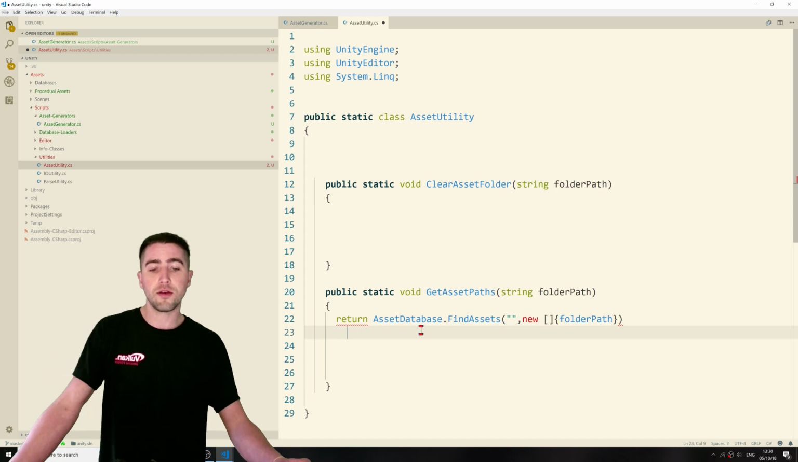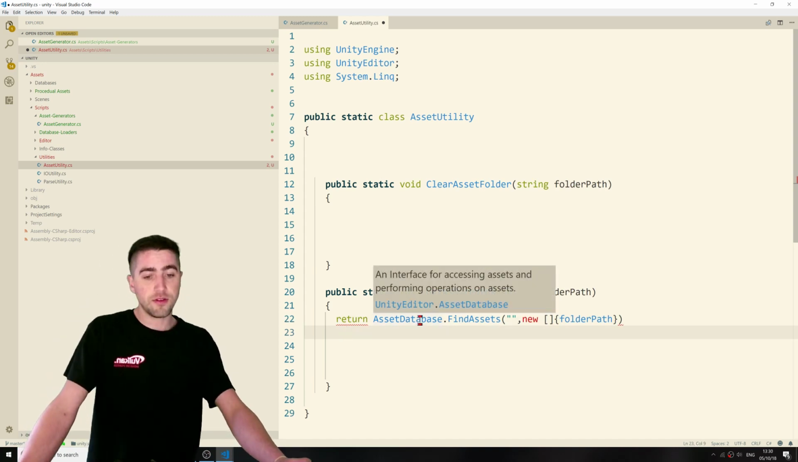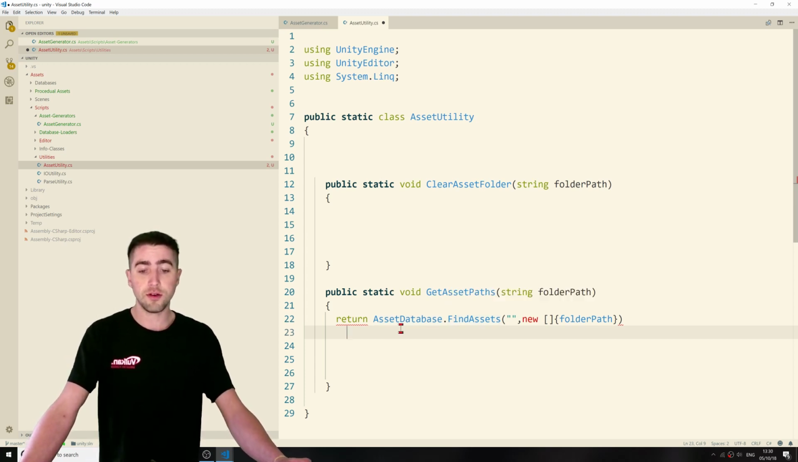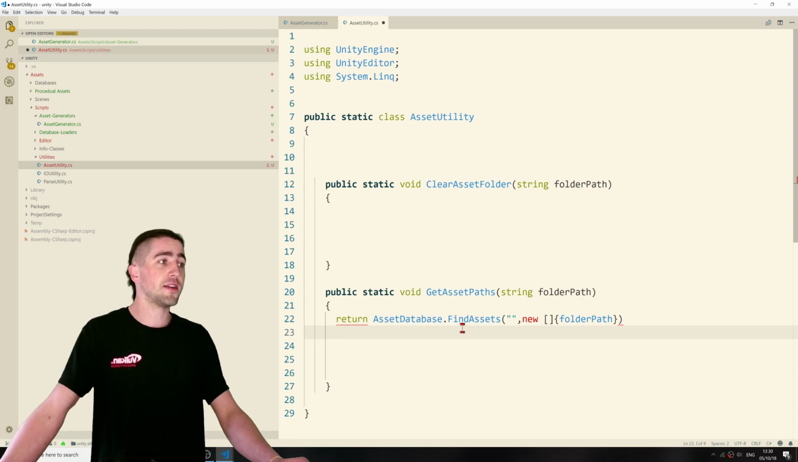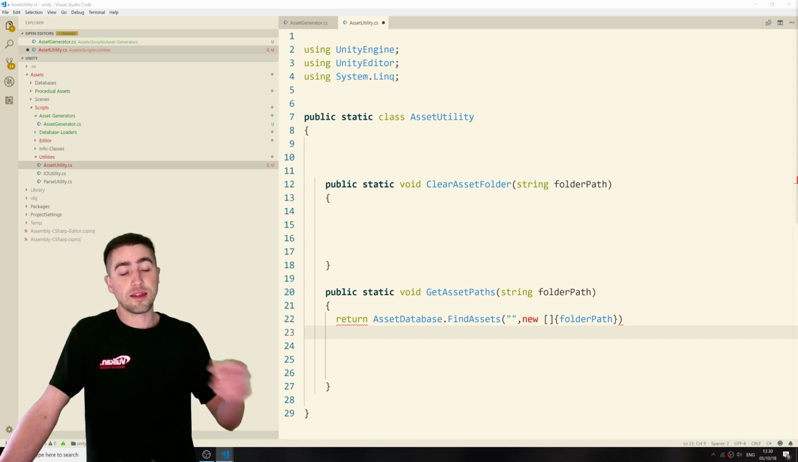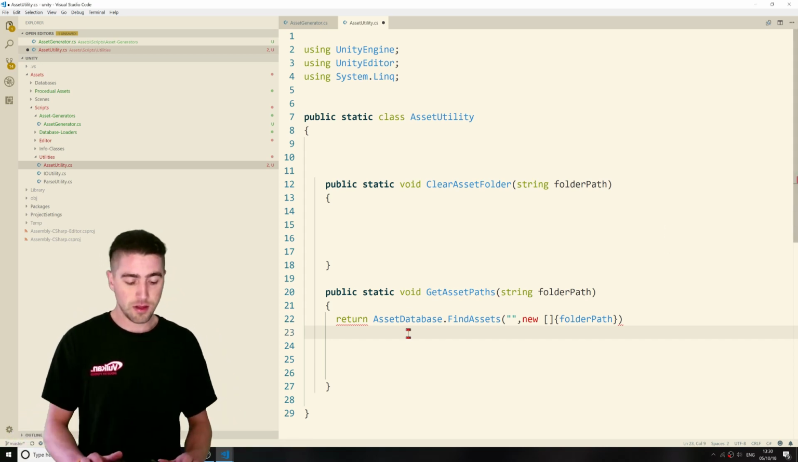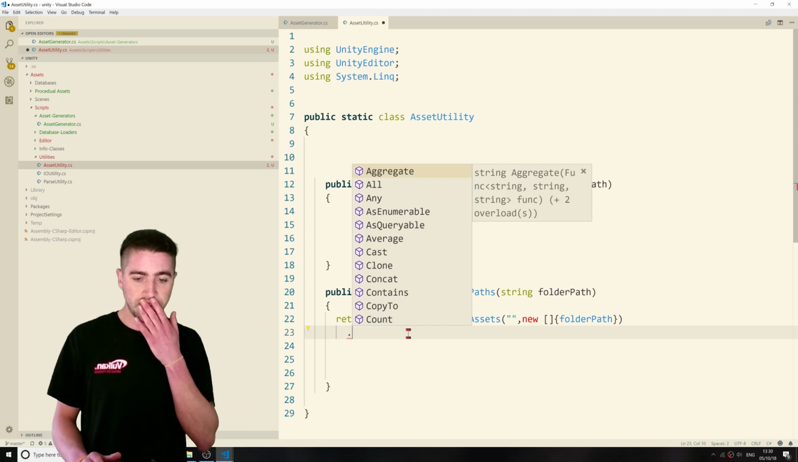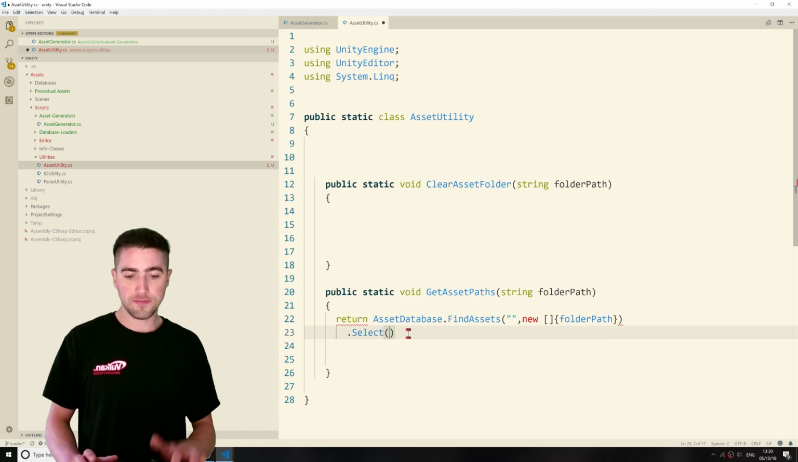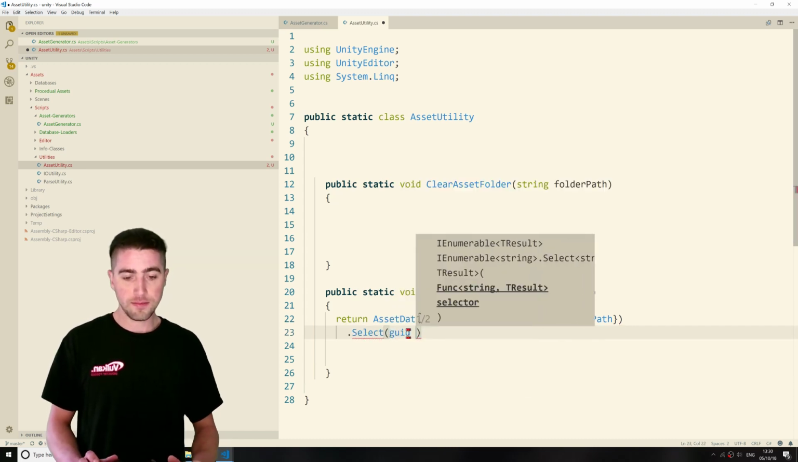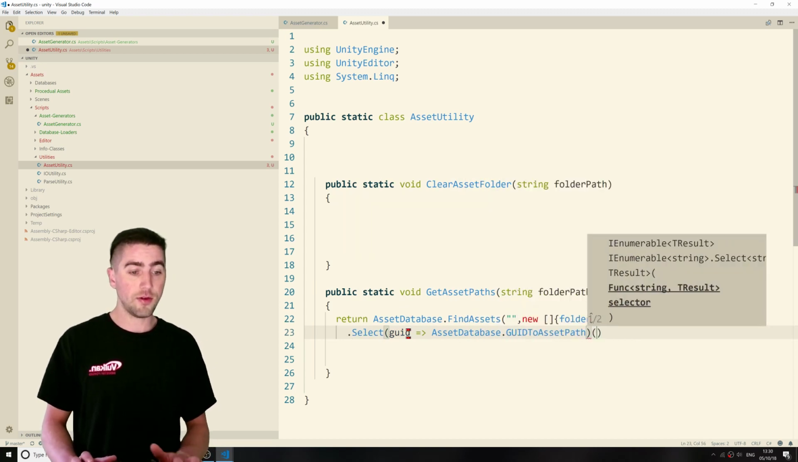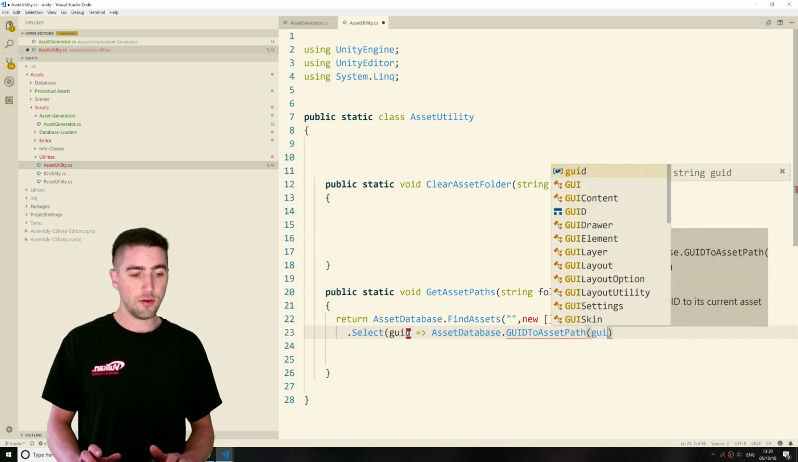Okay, so now that's returning a list of GUIDs. From those GUIDs we can then find our asset paths. So let's say we go assets, and then we go select GUID, AssetDatabase.GUIDToAssetPath and GUID.